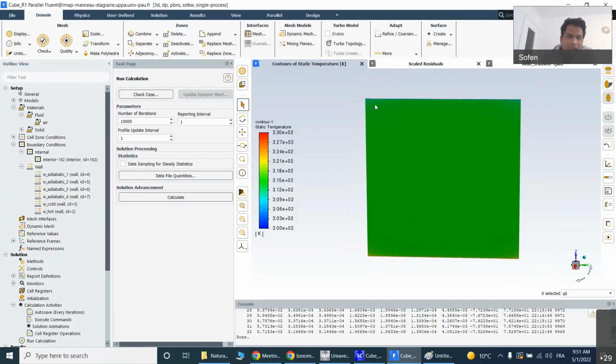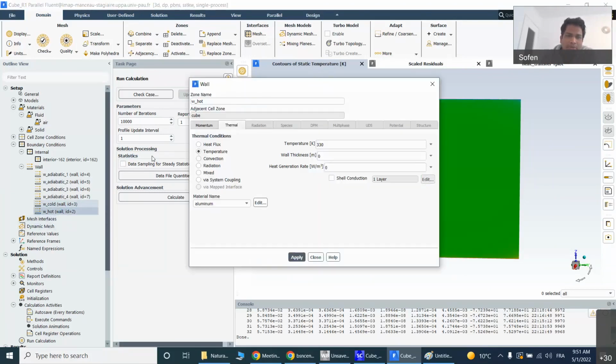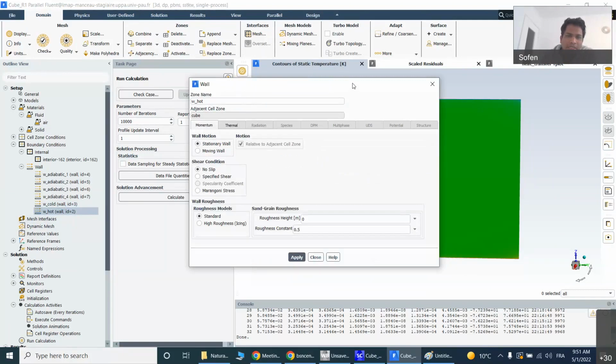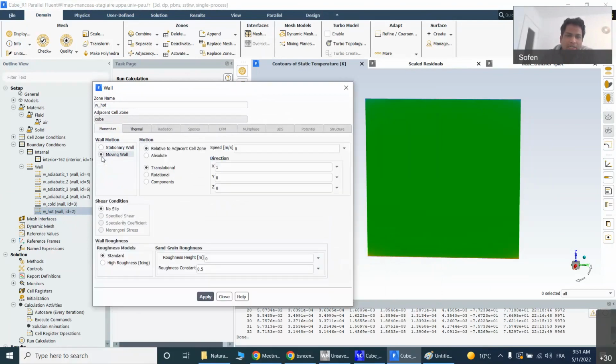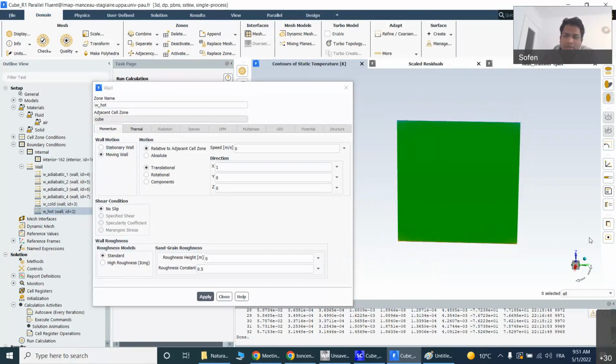So what do I need to do? Suppose my cold wall is a lid-driven cavity problem. My cold wall is moving, right? This is the hot wall, my cold wall is moving, the top wall. So go to the cold wall, there is a momentum tab. It is telling it's a stationary wall. Now you can make it a moving wall. Then which direction it is moving.